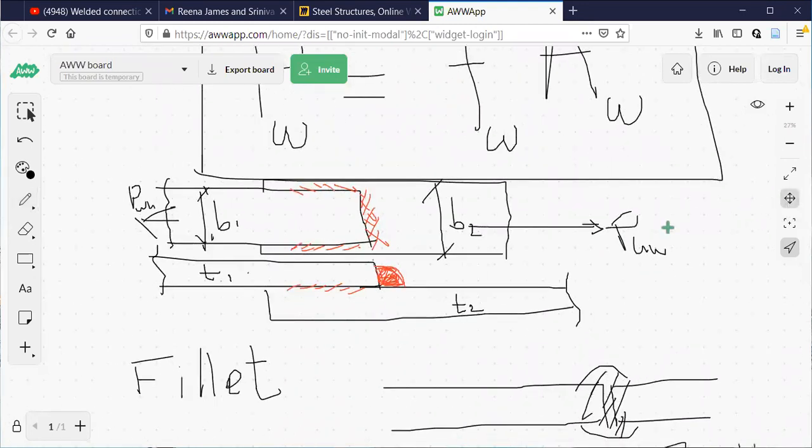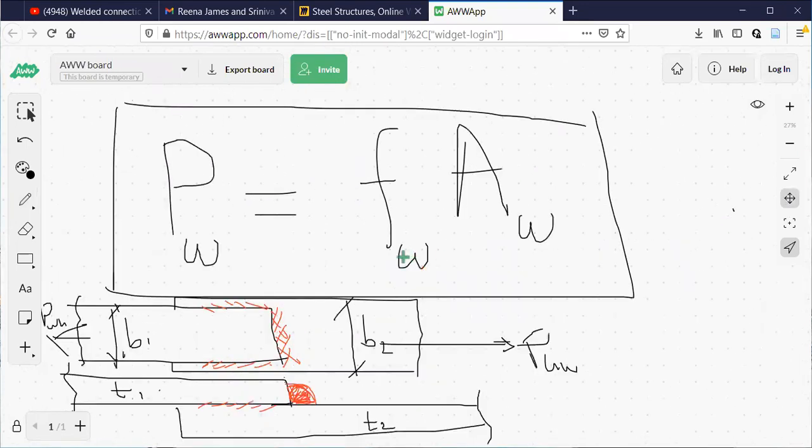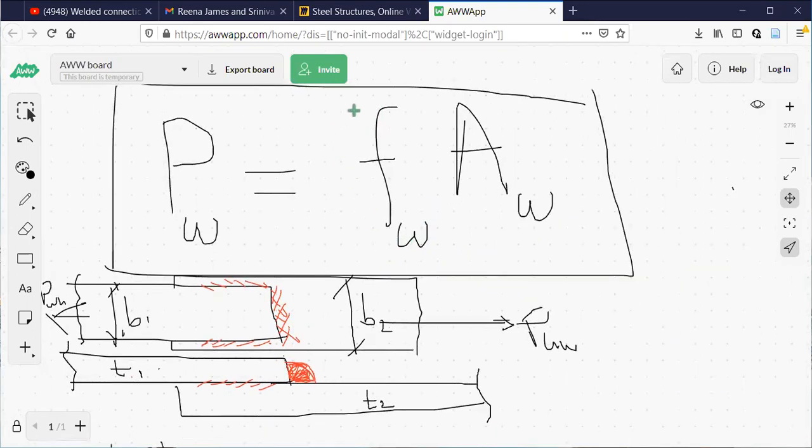See this. FW is a standard value. I'll tell you how to find it. For the welded connection, this value will be given, or you can calculate it indirectly. But what is AW? What is the cross-sectional area of weld?